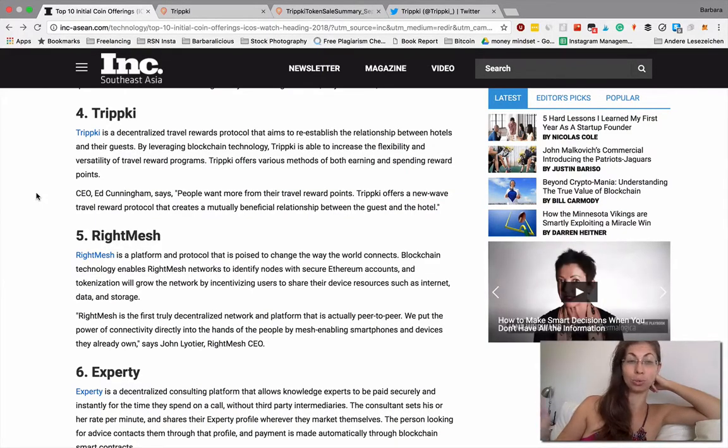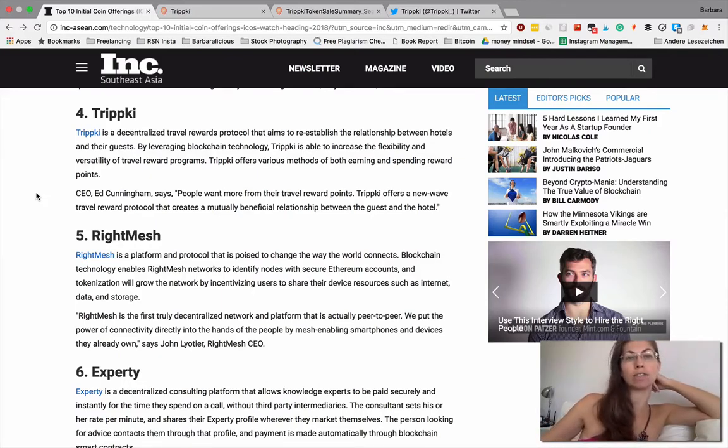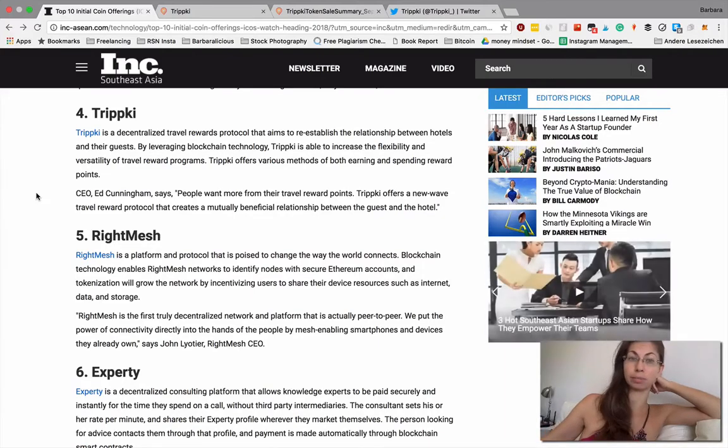going to happen soon, that has been nominated one of the top 10 ICOs to watch in 2018 by Inc. We can see it right here, number 4, Trippki. Trippki is a decentralized travel rewards protocol that aims to re-establish the relationship between hotels and their guests.